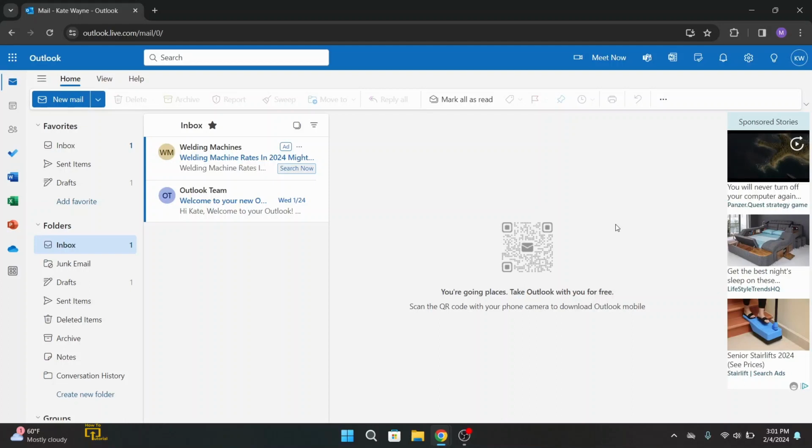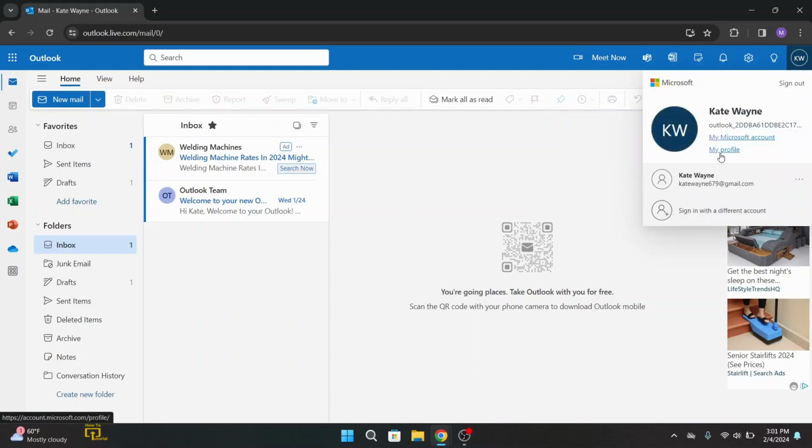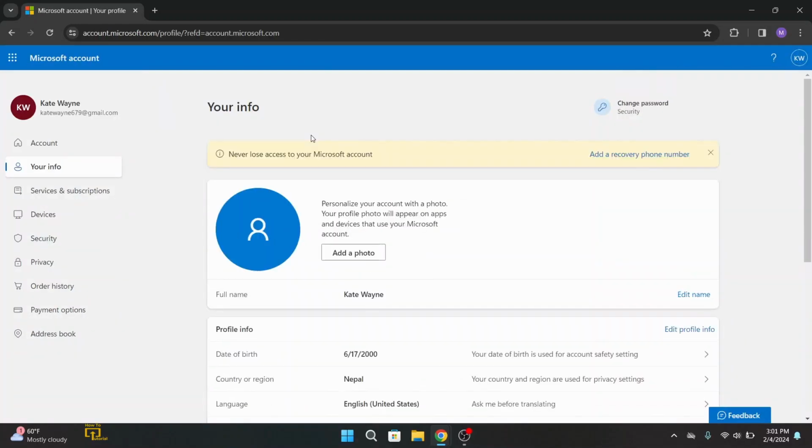Now at the upper right side of this interface, you will see your profile icon. Click on there. A dialog box will pop up. From there, click on My Profile under My Microsoft account. That will take you to your profile information page. Now at the left hand side, from this bunch of menu, click on Privacy.